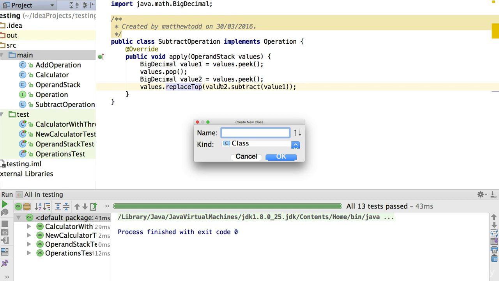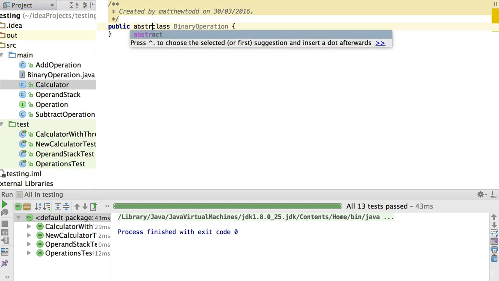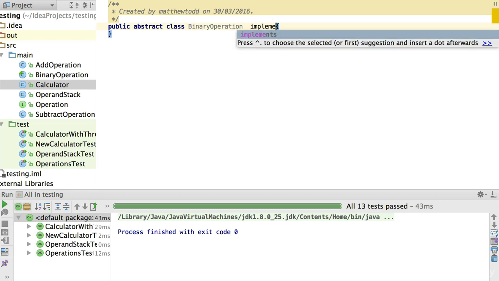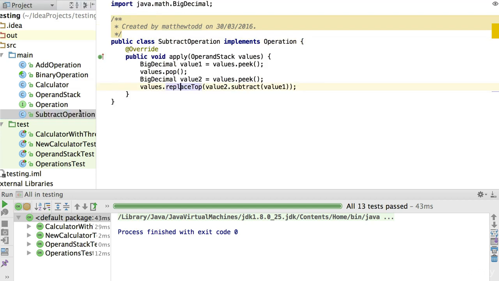New class. What are we going to call this? Well, this is for a particular type of operation. So both our subtract and add operations, they are what's known as binary operations. So they take two inputs, two values, and they're producing one output. So let's create a binary operation class. This will be an abstract class, which will form the base class for subtract and add. Okay, so we're going to implement the operation interface.